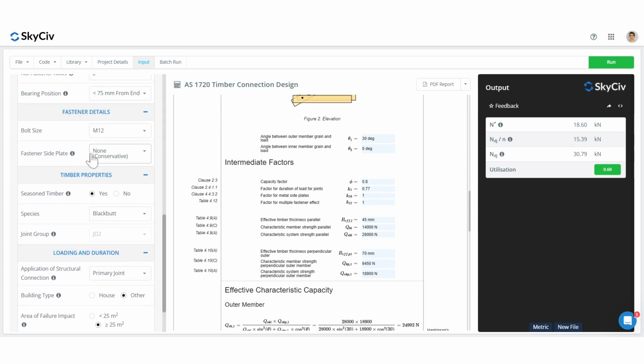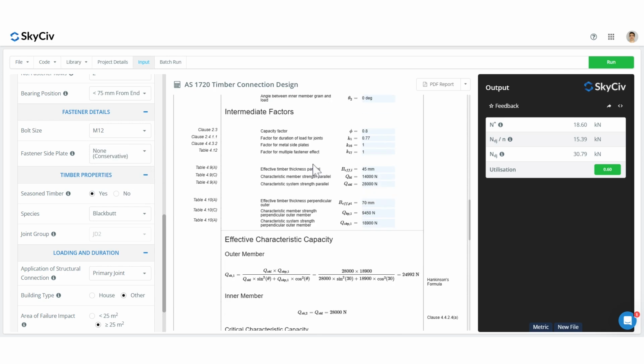Do we have a fastener side plate? If you had a metal side plate, this K16 value would be used to show the strength increase by having that side plate. In this case, it's just 1. And then we have a factor for multiple fasteners. In this case, it's just 1.